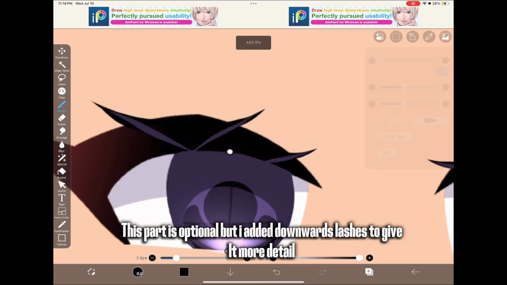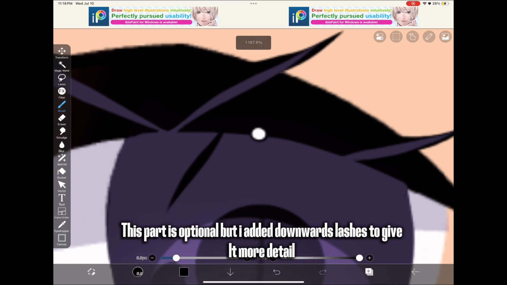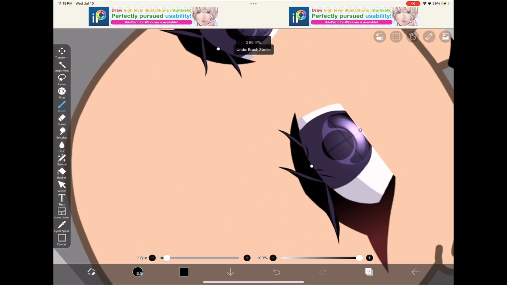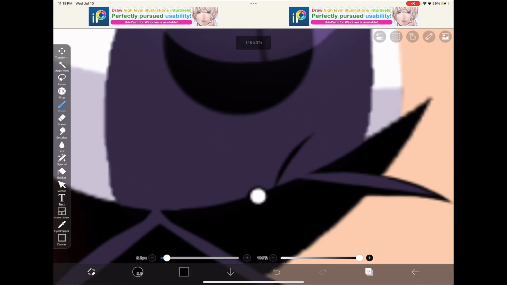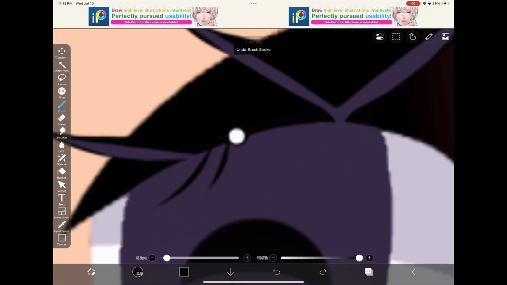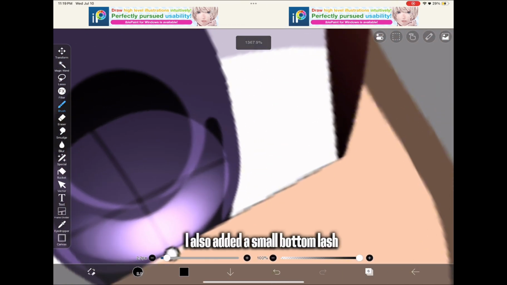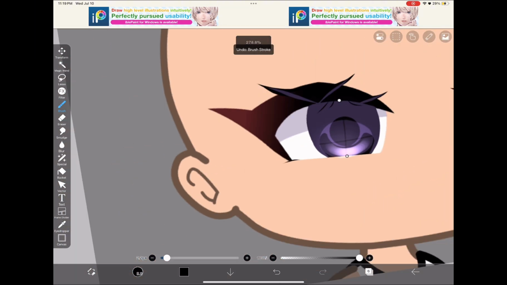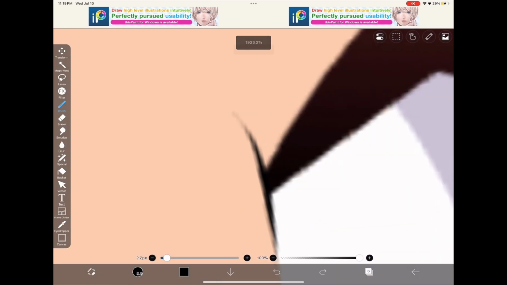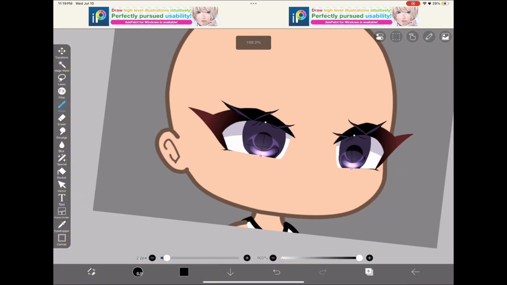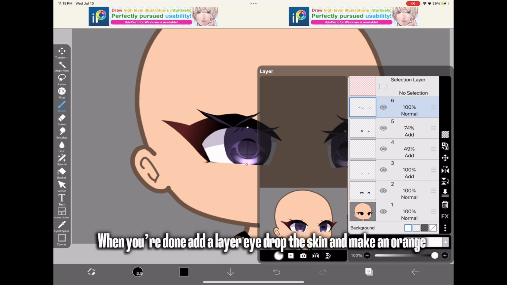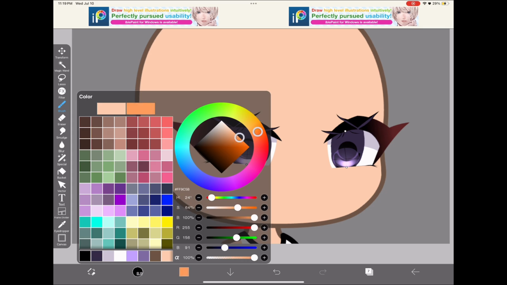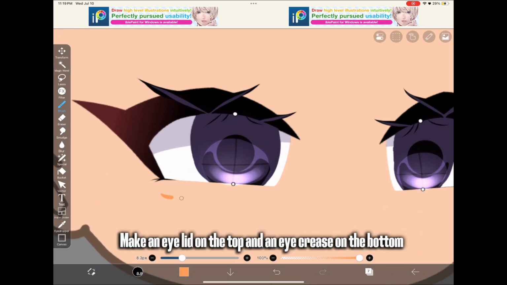This part is optional, but I added downwards lashes to give it more detail. I also added a small bottom lash. When you're done, add a layer. I drop the skin and make an orange. Make an eyelid on the top and an eye crease on the bottom.